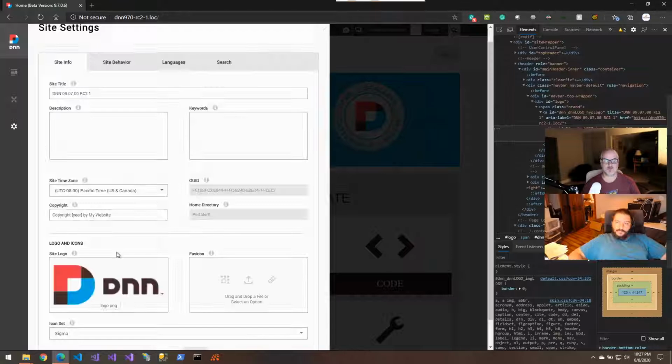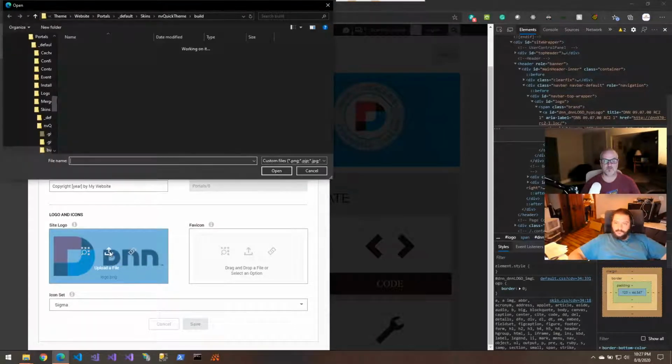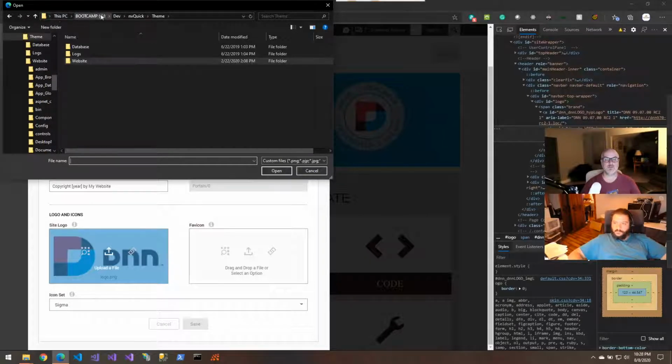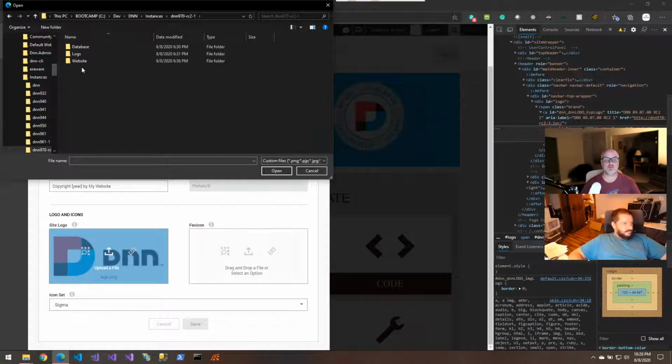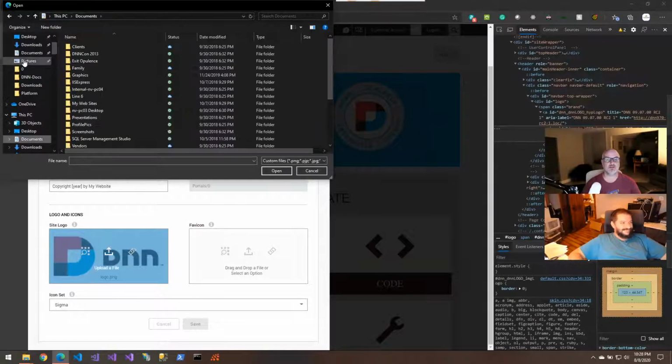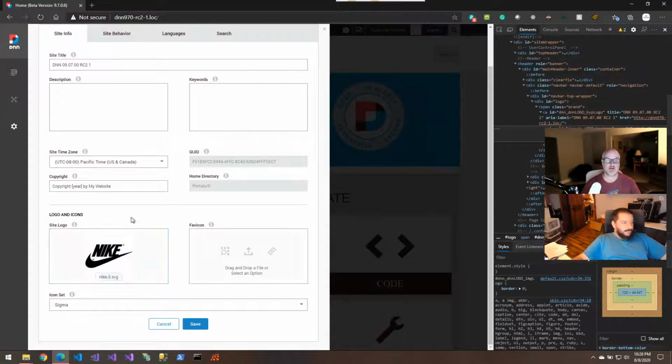Now this time, instead of dragging and dropping it, we'll just upload it again through the interface here. So now I gotta find where that website is. Let's see, I'm in dev, I've got DNN instances and DNN7 RC2. Oh, that's not where I put the image though. I put the image in my pictures here. Okay, there it is. So that's good that it showed up in that list, so it must see that as a valid file type for the upload. So that looks like it went in there.